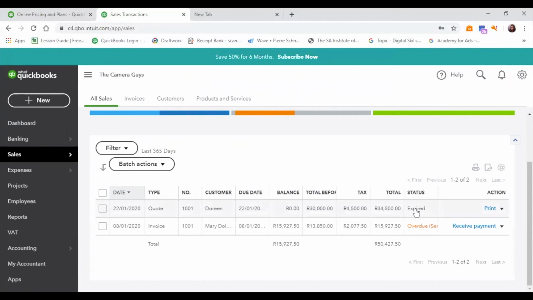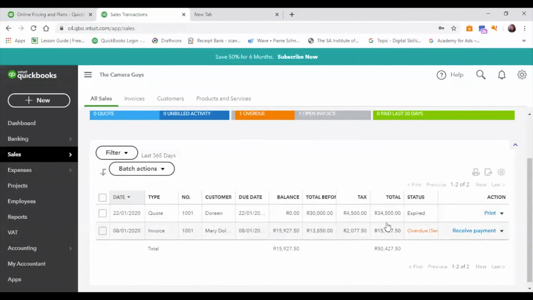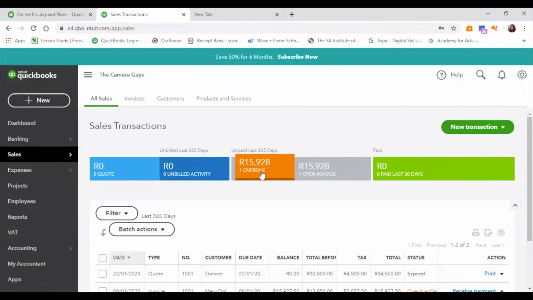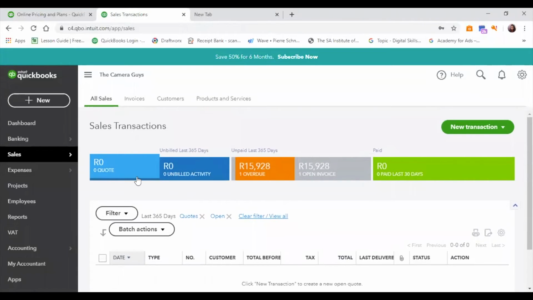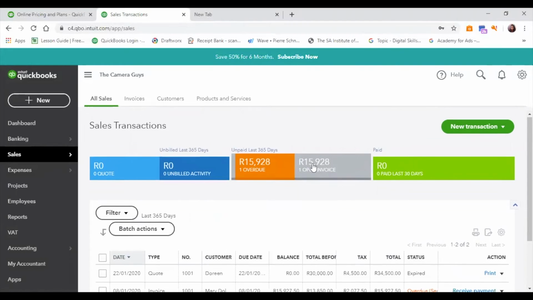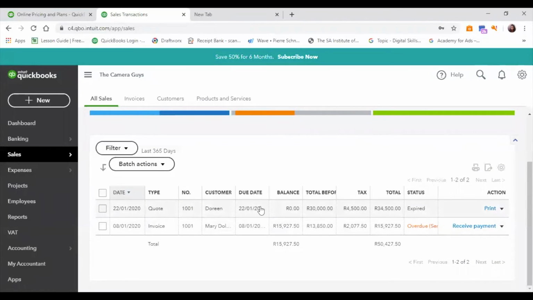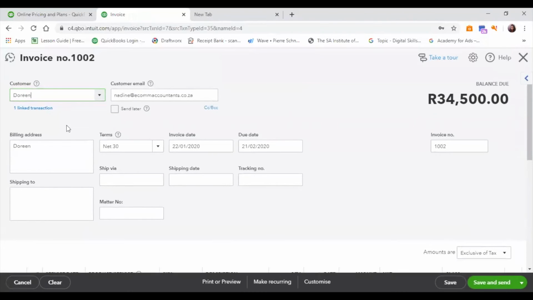And send and close. Now let's say, for example, the status has expired because it has passed its expiration date. But let's say this person has accepted the quote. All I'm going to do is go to action and go to create invoice. But before I do that, I just want to show you something. We can see that there is no quotes here, and the reason for that is because the quote has expired. But you will be able to see it in your all sales tab. So I'm going to go and create an invoice from this.